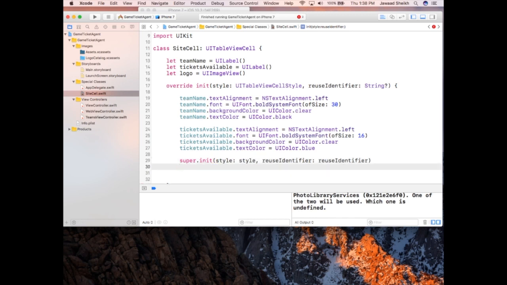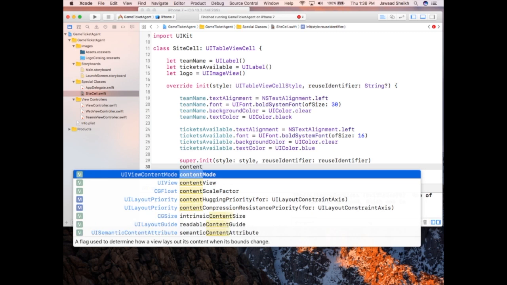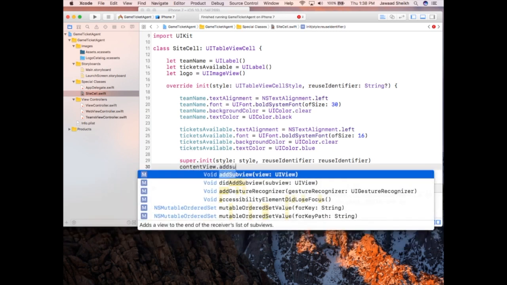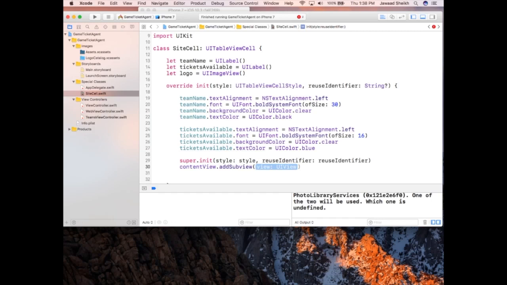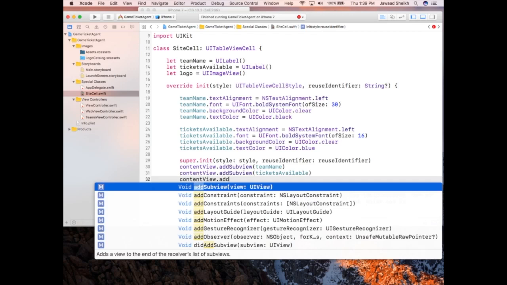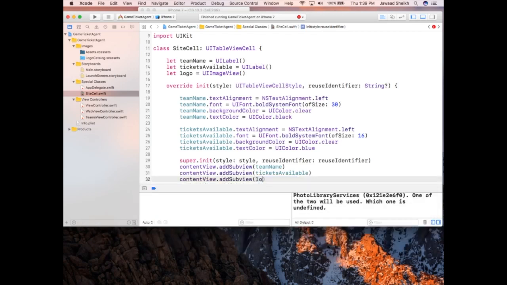And now we'll add the three views. So we'll say contentView.addSubview. And notice the argument is UIView, which tells you that all of our items, all of our widgets, UILabel, UIImageView, table view, everything is a child object of UIView. So I'm going to pass in teamName. Do the same thing, contentView.addSubview, passing in ticketsAvailable. And contentView.addSubview, passing in logo. And that's it for our constructor.